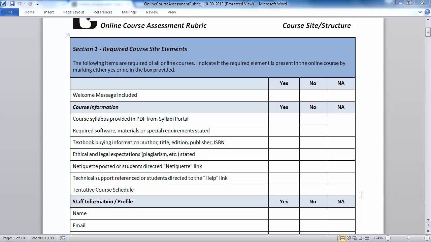So you'll notice the first thing here on this page is a welcome message is included. Generally, that's going to include something in the announcement page. So when the students come into the course homepage, in announcements, there would be something pointing them to how to get started. Maybe your entire welcome message is there in announcements. That's fine. But maybe you've got them pointed to another area where they're going to find that introductory material on how to get started in your course. Either way, you've got to have something there letting the students know what they need to do to get started.